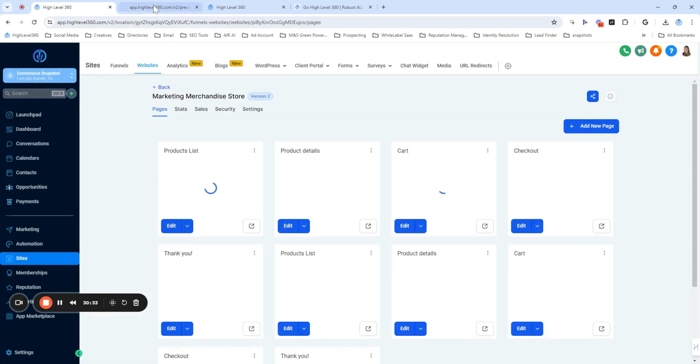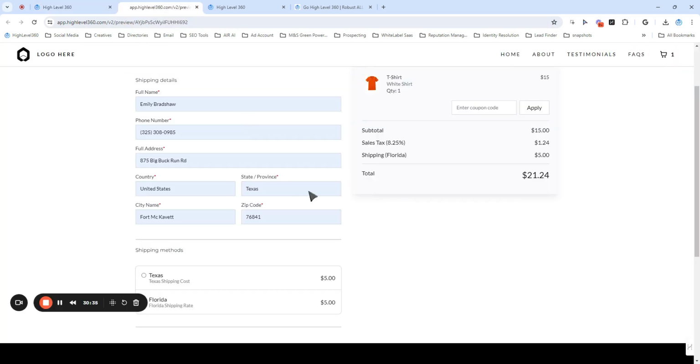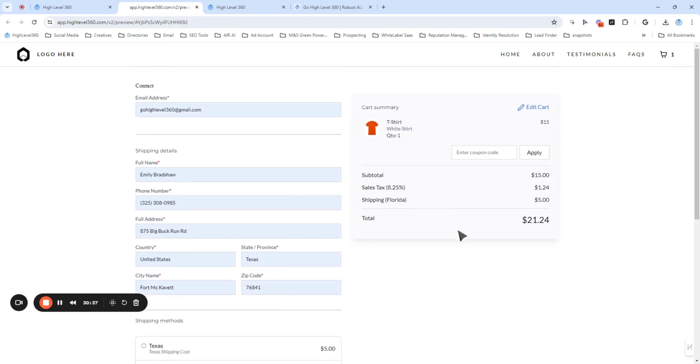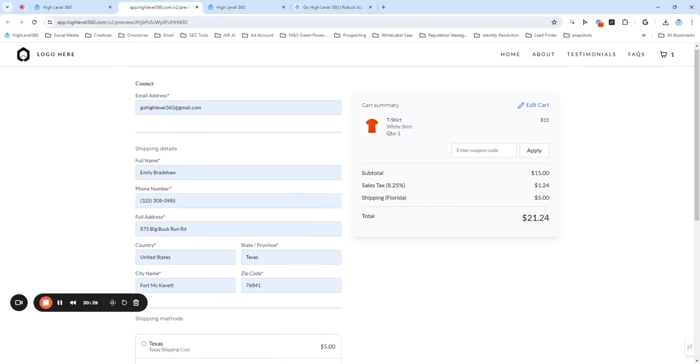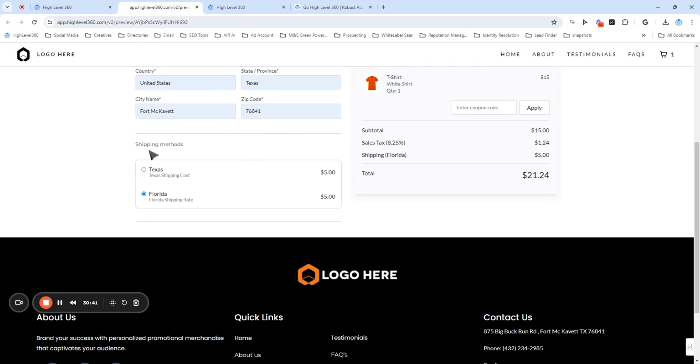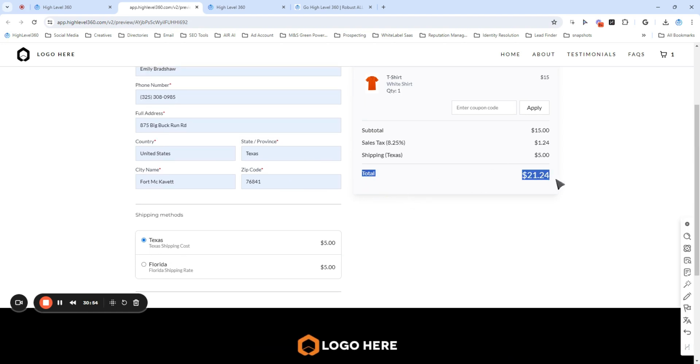All right, and lastly, I did want to show a preview of the checkout page when somebody inputs their information and their address. You can see the shipping method option pops up, and this is where they can select the state that they're in based on what we configured in our payment settings, and that will adjust their shipping cost, which will then adjust the total amount that they have to pay.